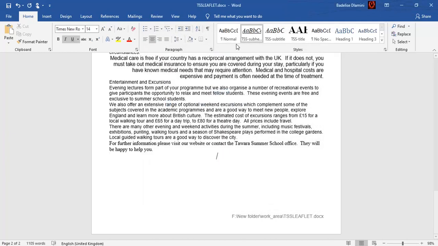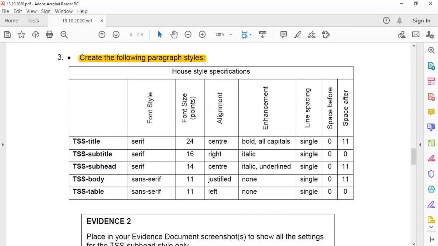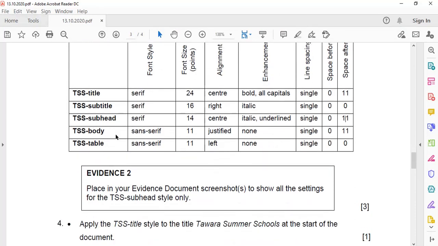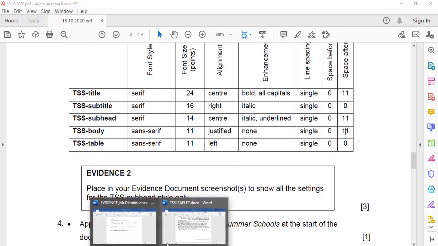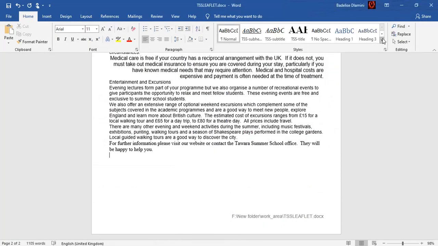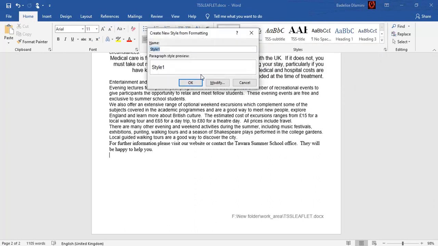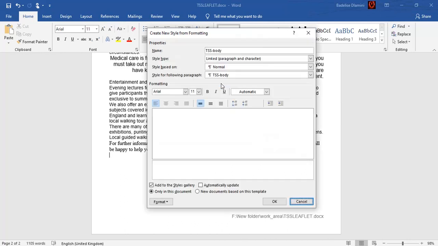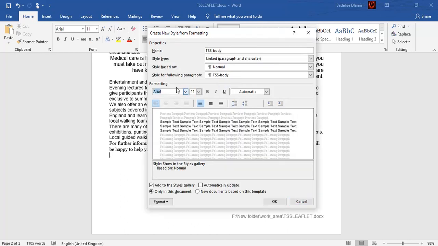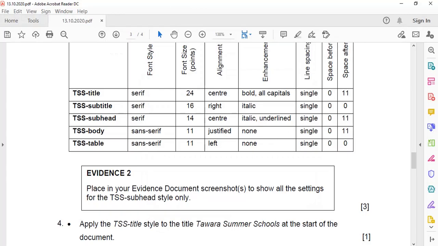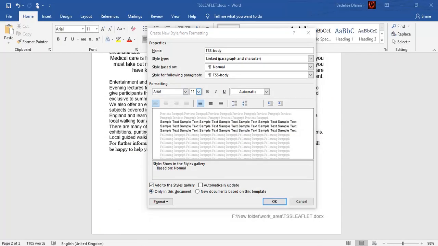Again, you can see that it's been applied. I'll reset it again. Attempt the next one, TSS body. This one is sans serif, which means I'll use Arial. It should be 11, justified, no enhancement, single line spacing, 11 after. Okay, so for body, just click here, create a style, TSS body, modify, should be Arial since it's sans serif. The font size should be 11. It should be justified.